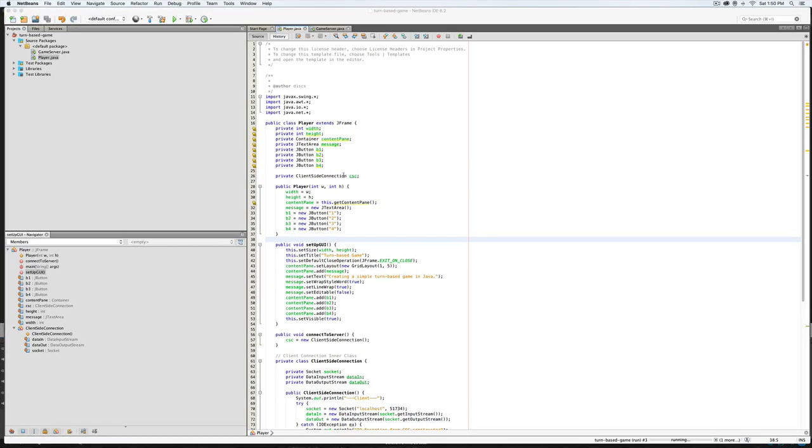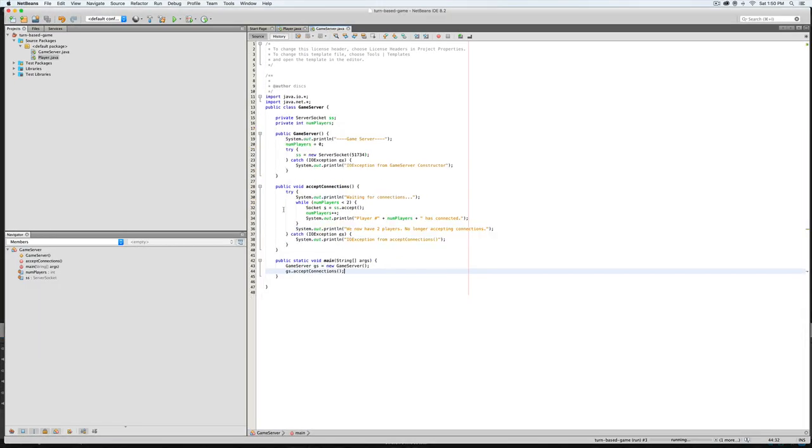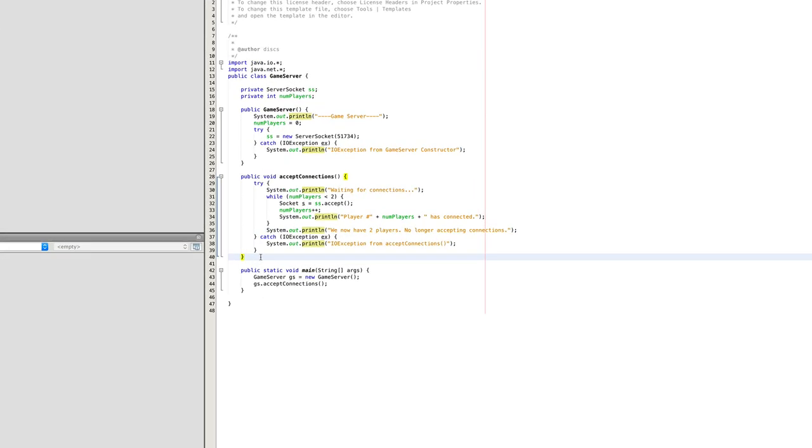So let's go back to the game server. So what I want to do here is I would like to create runnable objects for each of the players. Since our server is accepting two players, we're going to need one thread for each player. So what I'll do here is I'll create an inner class inside game server which implements runnable.